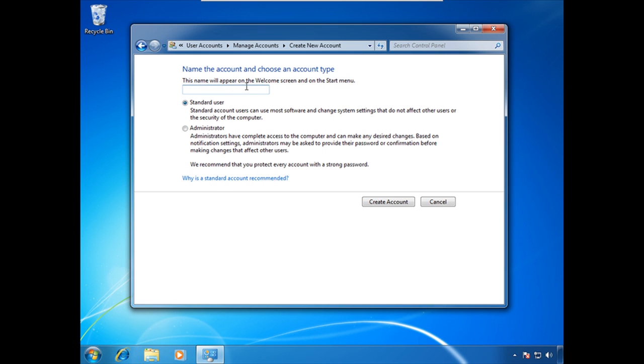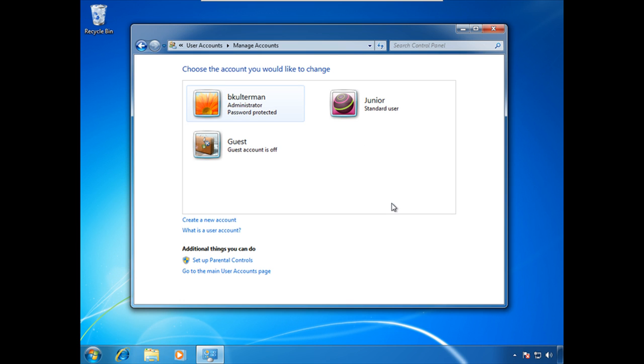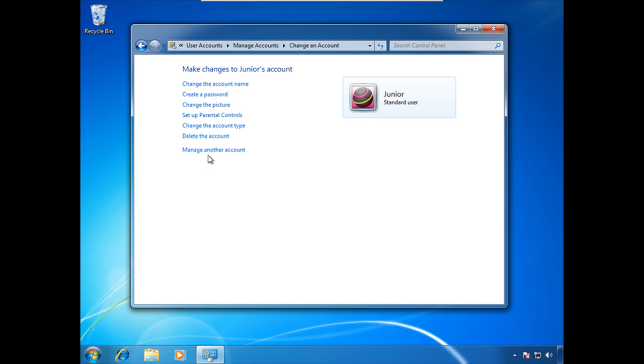We have to give the account a name, so let's call this Junior, and create the account. Now, that's a start, but what we need to do, and we'll click on Junior's account, and you'll see the options that we have here. We can change the account name if we didn't want to call it Junior.